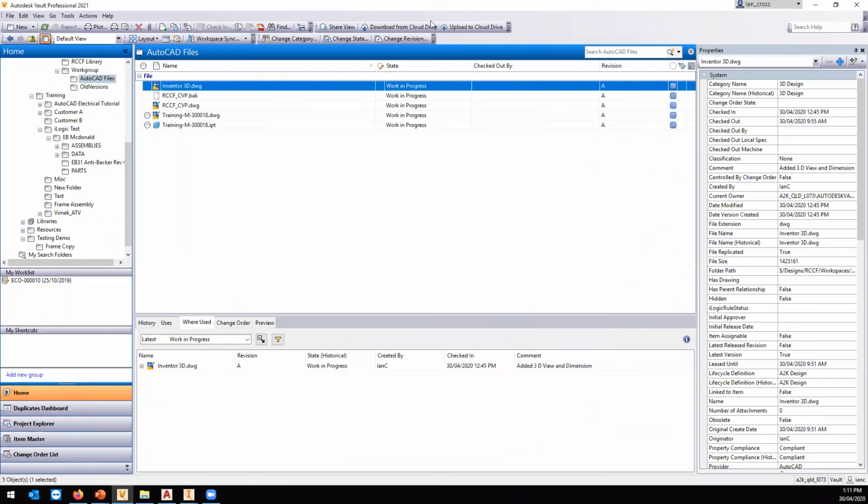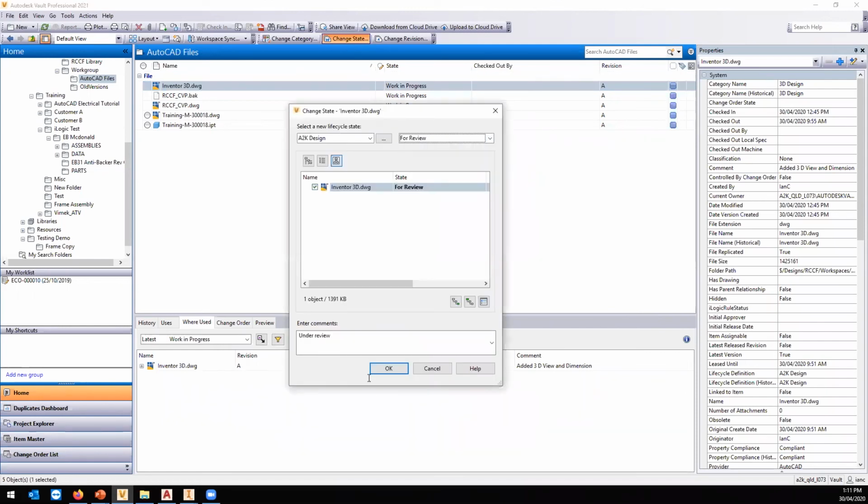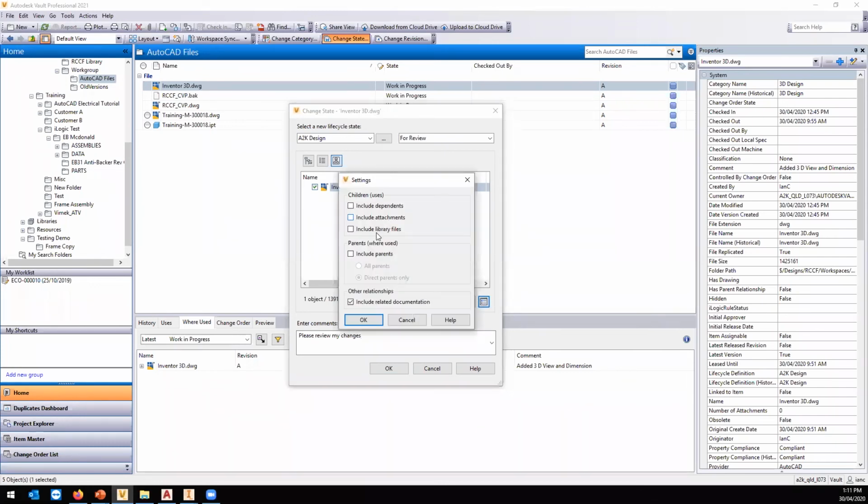So what I'm going to do is I'm going to push him from state to state. Okay. I'm going to push him to a review state, and I'm going to say, please review my changes. In here, this allows me to say what I'm doing, when I'm doing it, but I can also include any children or attachments. If there's any PDFs attached or any markup files, or if this was a parent file, I could include the children. Okay, if it was an assembly, I could move all of the files at the same time into the reviewer state.